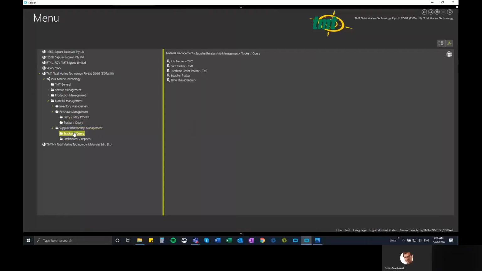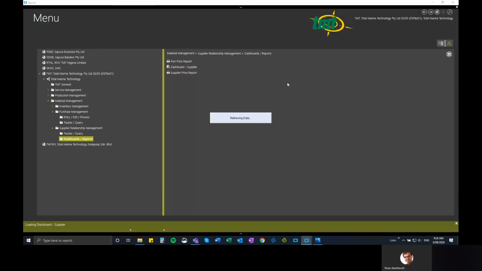And supplier relationship management, this is pretty much the same. And one last one to round out purchasing, dashboard. Supplier dashboard, let's have a look. That's it.